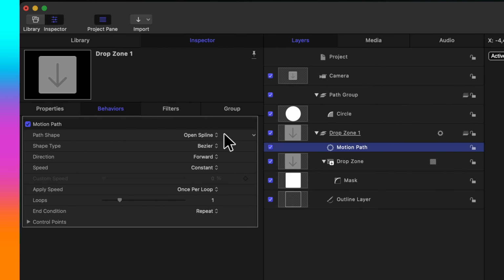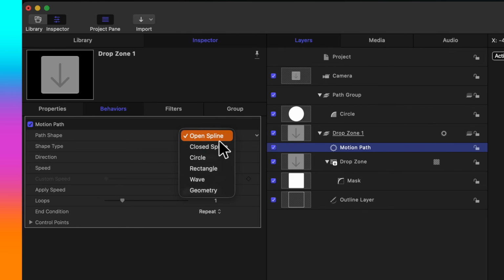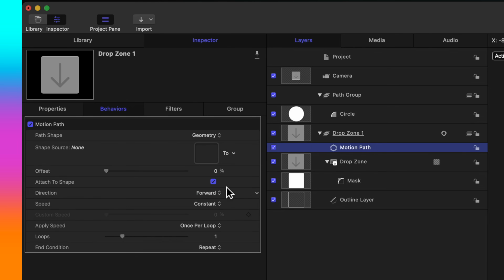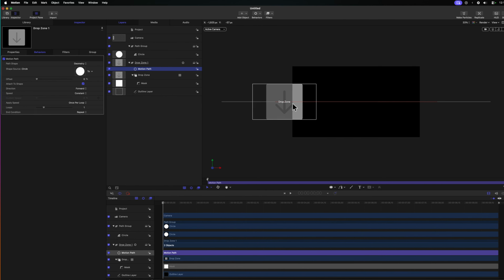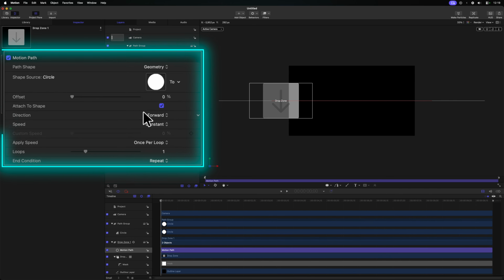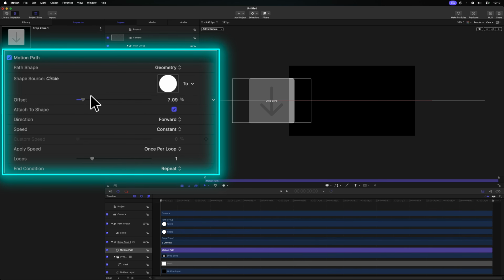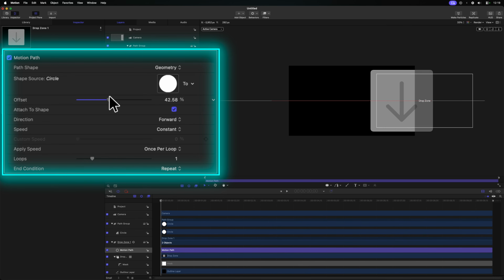Then we're going to come over here and change the path shape from Open Spline over to Geometry. And then after that, we'll just simply drag in our circle. You should see it immediately trying to follow the path. That's great. And if you drag this offset, you can see it animating around in circles.